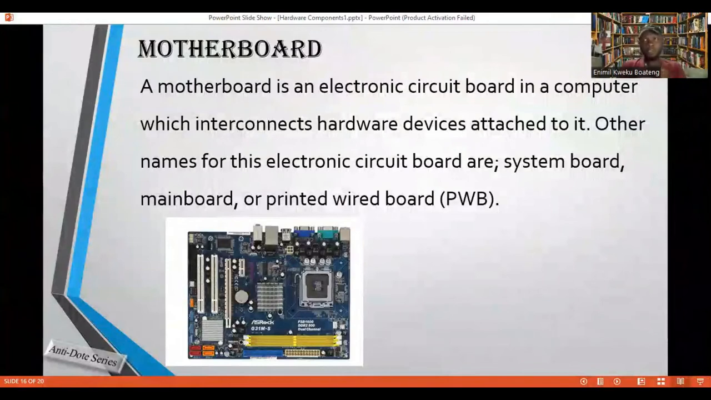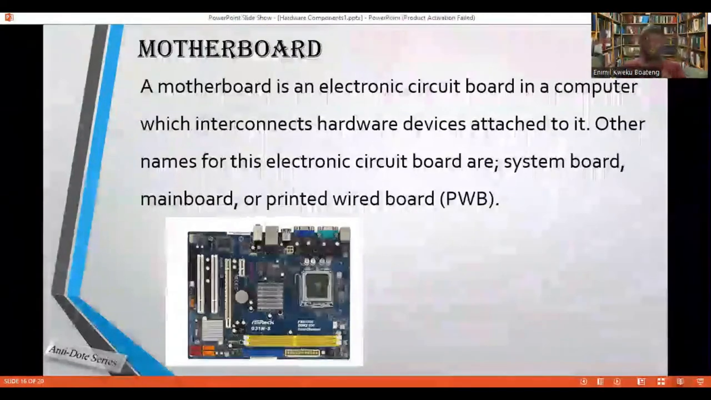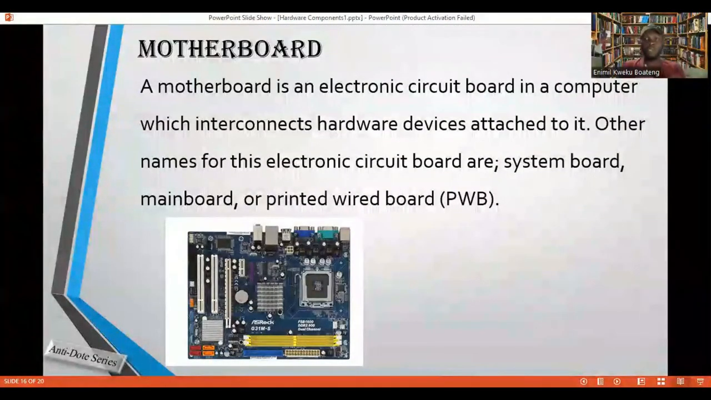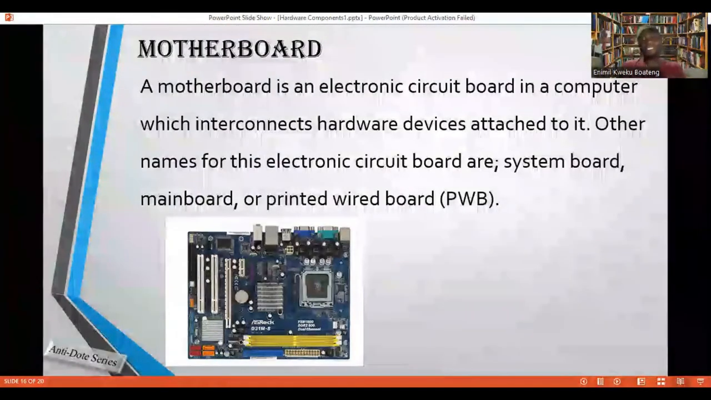On the board, there are bus lines or system buses. And these bus lines aid communication. Signals move through these bus lines using the control bus, the address bus, and then the data bus. So this is how communication happens between the CPU and the memory, as well as other components and peripherals.